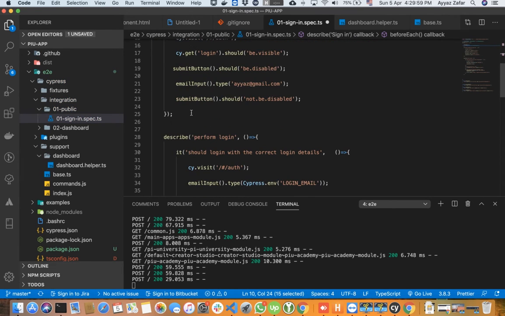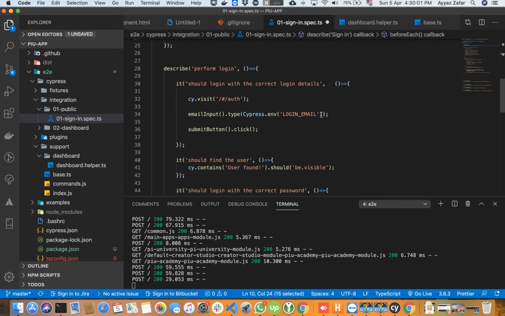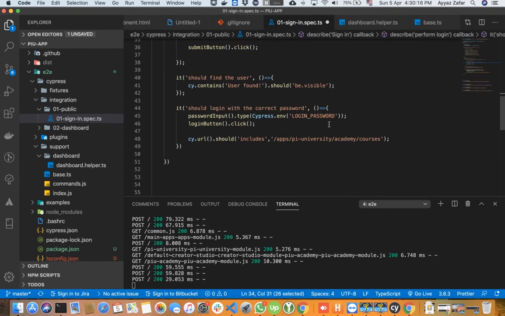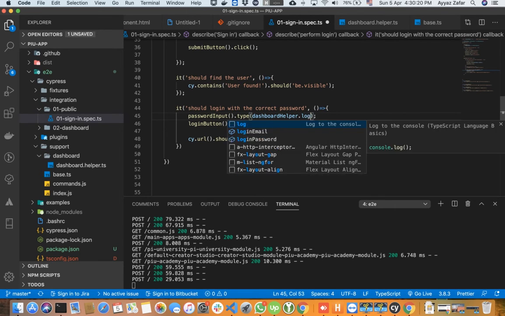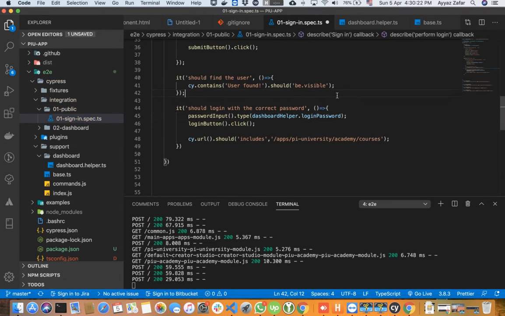Okay, now I'm going to use it. Like here I have an email property, here login email. As I told you, this class is extending the base class, and the base class has the login email property, so that is why we have access to this variable. And similarly here, login password. Okay.